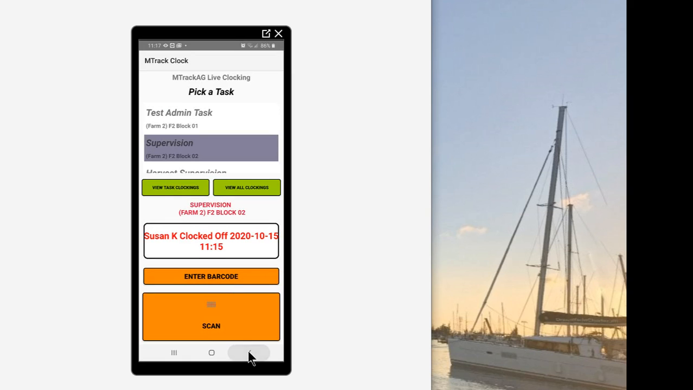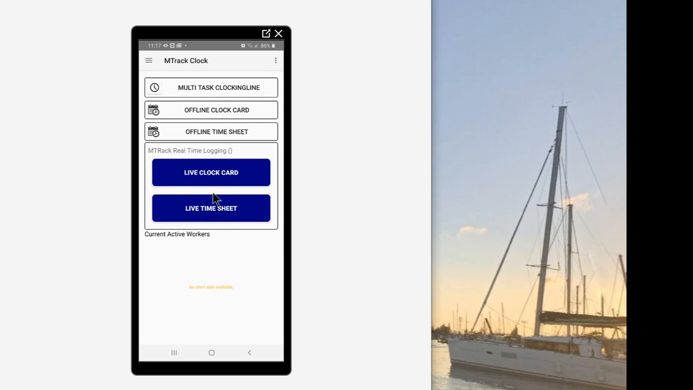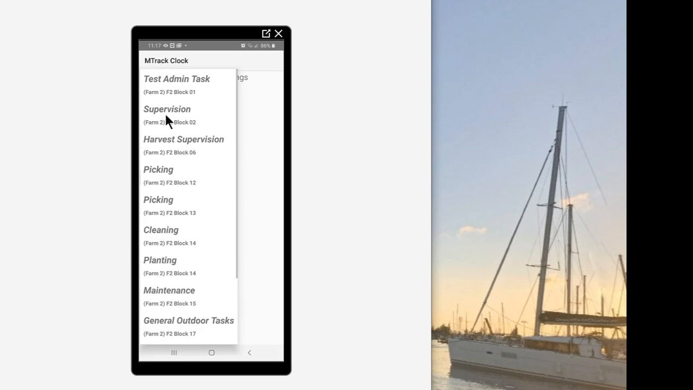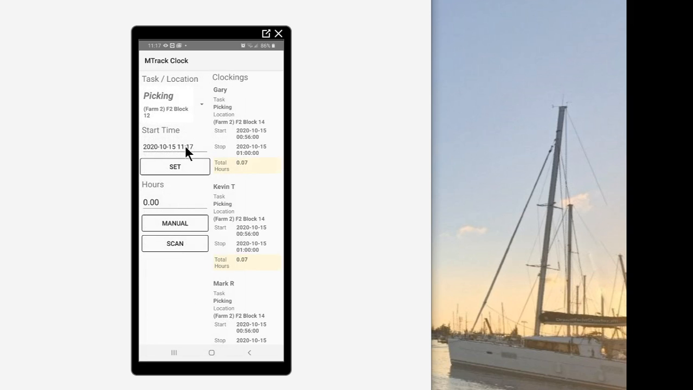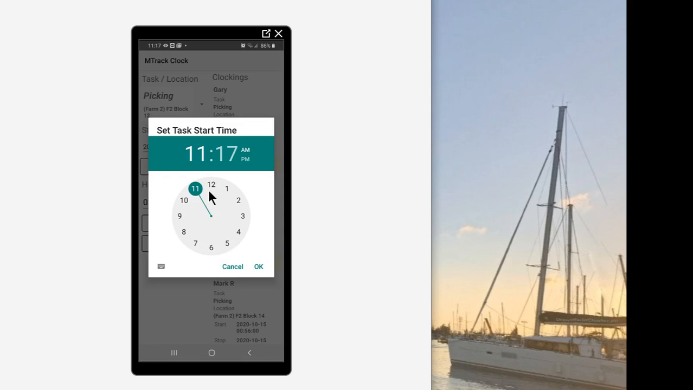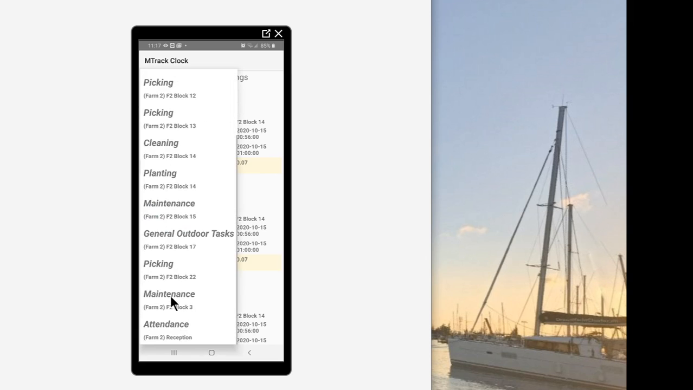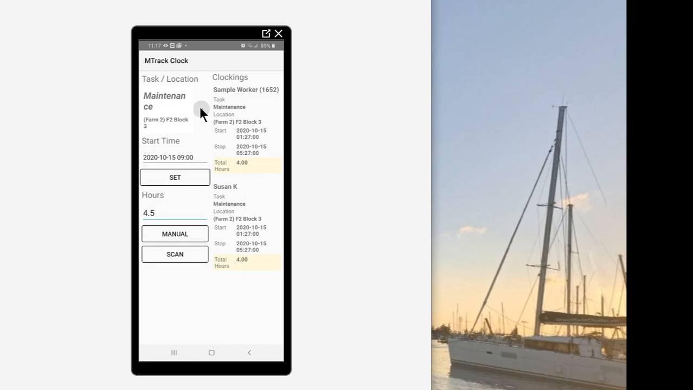The second mode in live timesheet is our live timesheet. So effectively, you do exactly the same thing, but the system will clock the person in, clock them off, given the time. So I'll choose a random task here. Let's say we started at, let's just say 9 AM, and we did 4.5 hours of work. I can see I've already got some stuff here, so let's just choose something different.